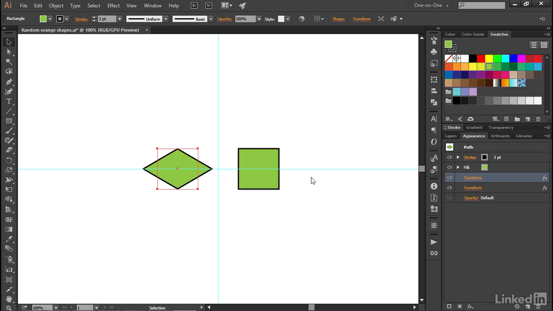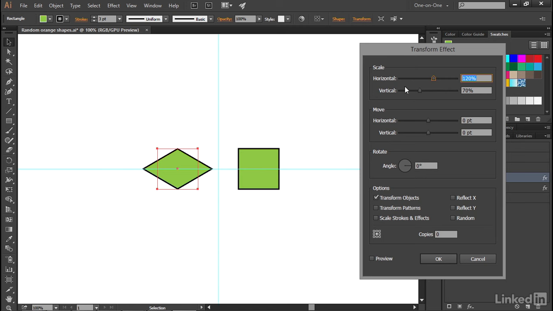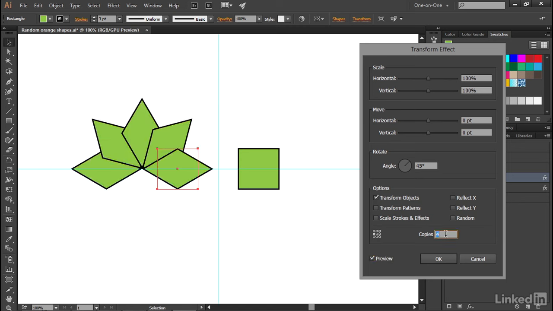I'll go ahead and click Apply New Effect once again, and then I don't actually want to repeat these settings, and so I'll change both the horizontal and vertical values back to 100%. And I'll set the angle value to, let's say, 45 degrees. Turn on the Preview checkbox so we can see what's happening. I want to rotate this shape around its middle center, like so. And then I'm going to crank the copies value up to, let's say, a total of 7, so that we have 8 diamonds in all. Now, I don't want them to overlap each other, so I'm going to have to move them apart.